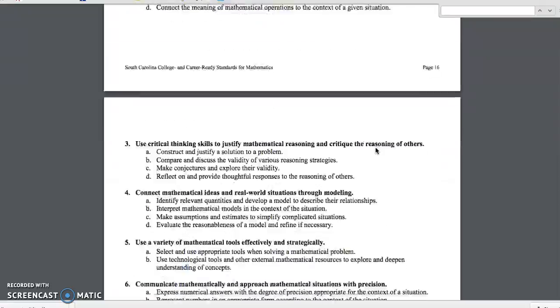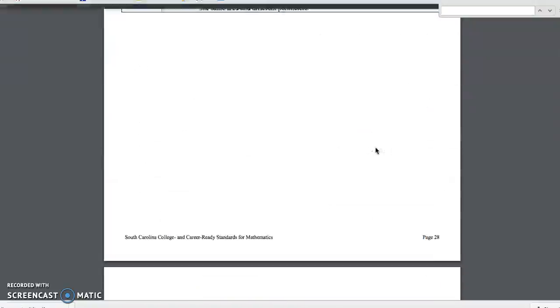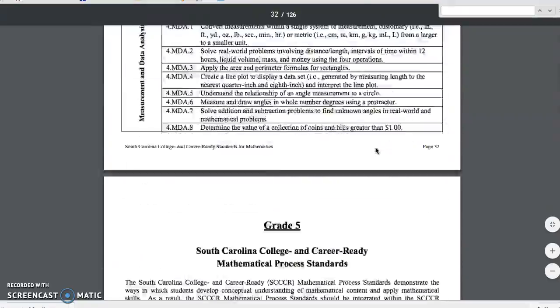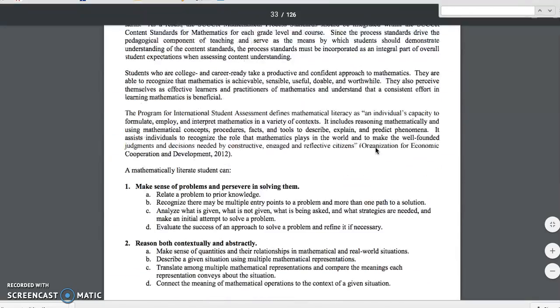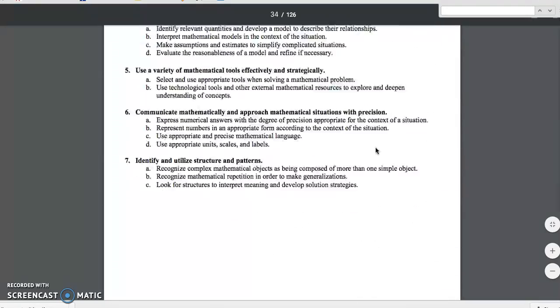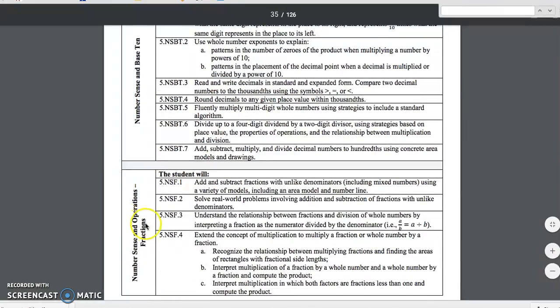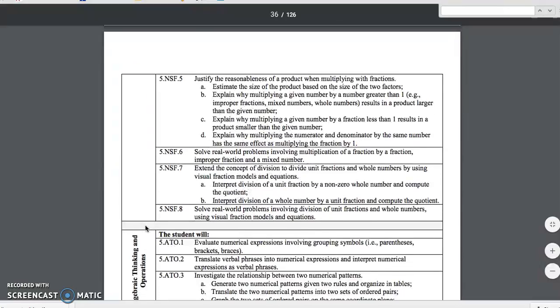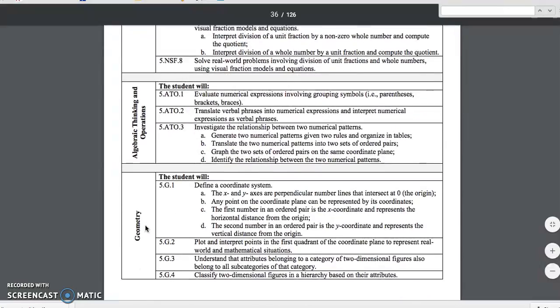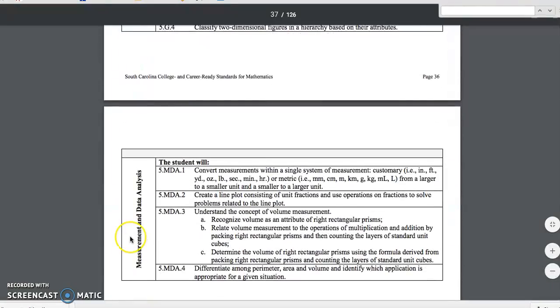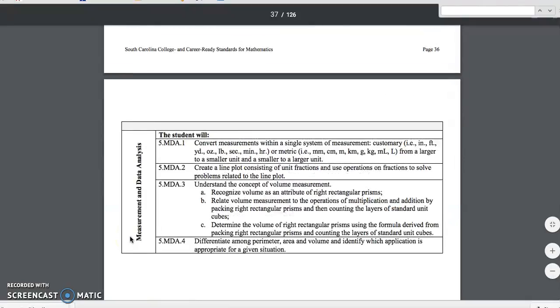I'm sorry, don't get sick by watching me scroll through here. Here's grade 4, and here's grade 5. So we've got the standards listed. The process standards are first, and then we come down here, grade 5. See, I wasn't using the right terminology. You've got number sense and base 10 on the side here. Fractions are under number and ops, algebraic thinking, geometry, measurement, data analysis.